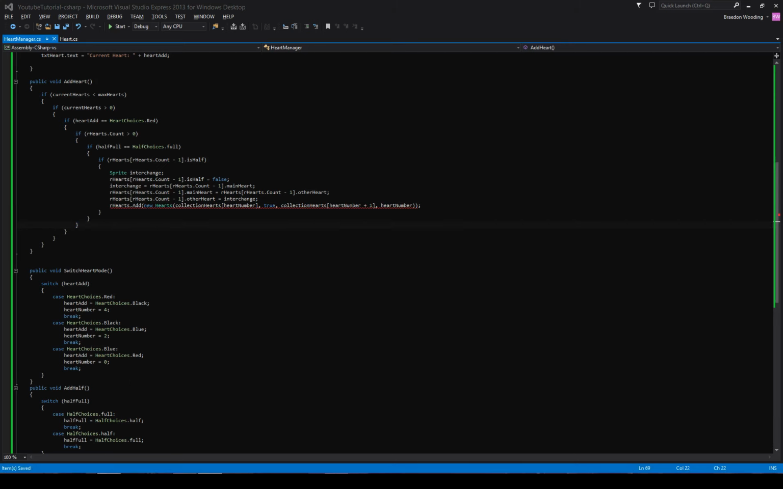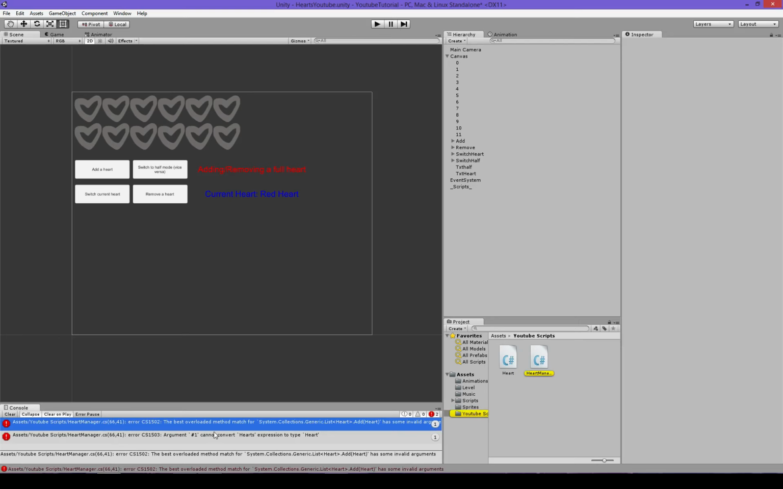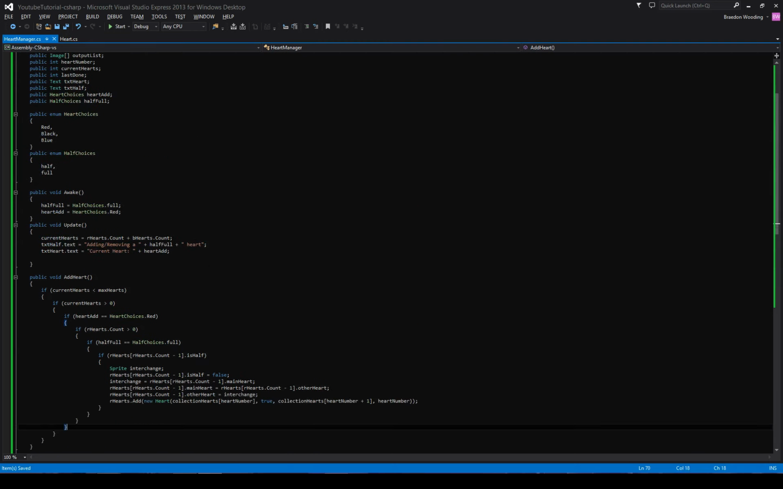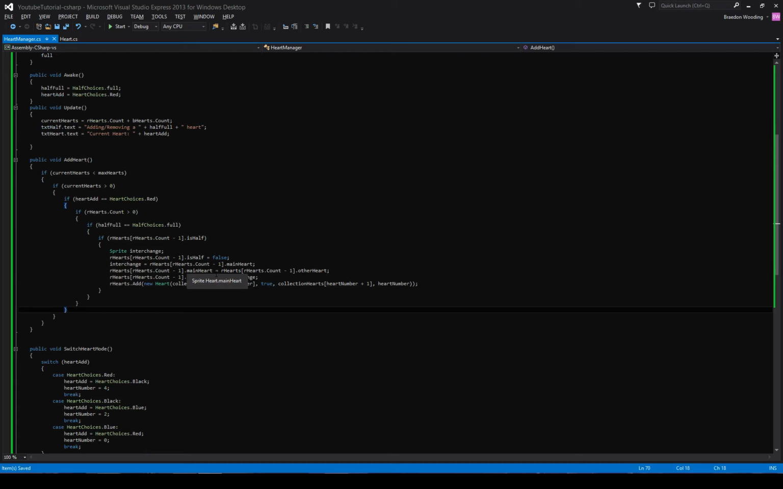Why does not like it? Hearts special to heart. Oh, so new hearts. Sorry about that. Make sure it's new heart, just because I've got another script called hearts, and that's what's messing up because I must have autocorrected to that. Now I am going to copy and paste this because this script is going to be used a few times, but I mean you can probably rewrite if you want.